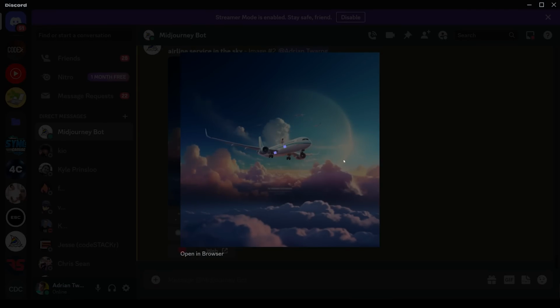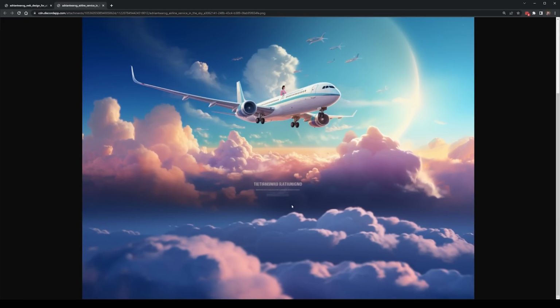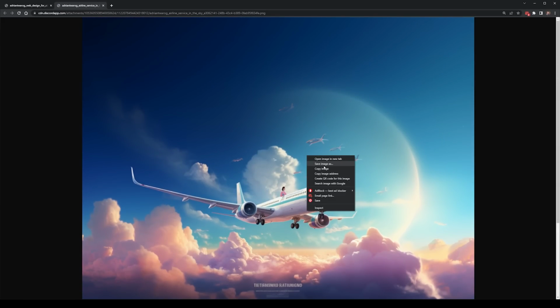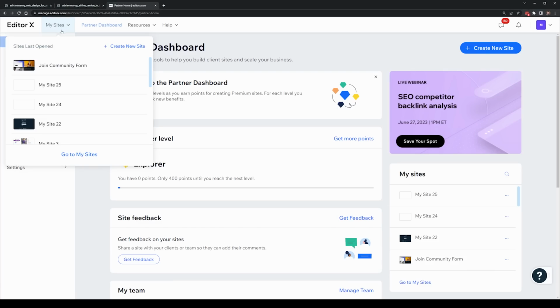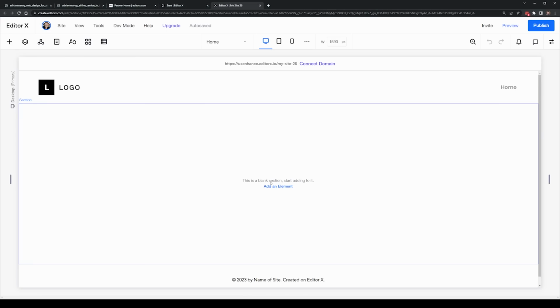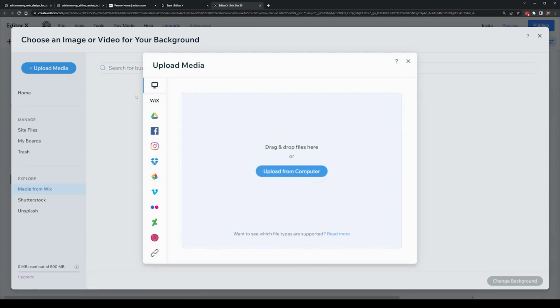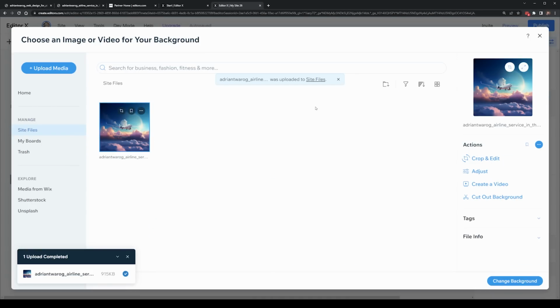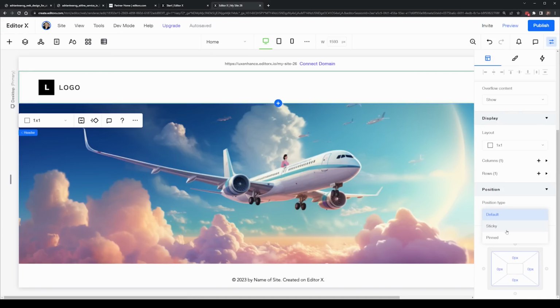What I'm going to do is I'm going to save it, and I'm going to plug it into a website and see if I can recreate the original design, but using this as the main hero section. I'm going to load up EditorX. It lets me build websites without writing a single line of code, and here I'm just going to quickly create a brand new site on a blank canvas. I'm going to then select the main section here, and I'm going to add a background image. I'll select the image I just generated using AI art, and there it is. Now I can start customizing it.